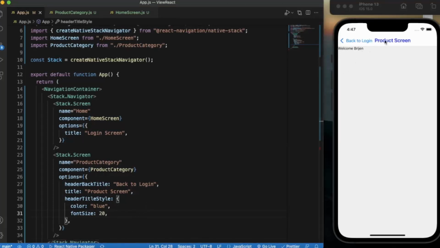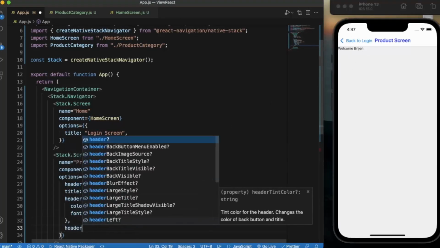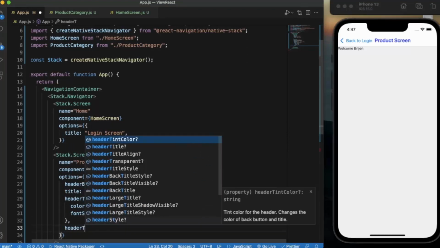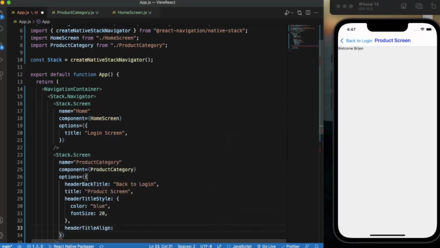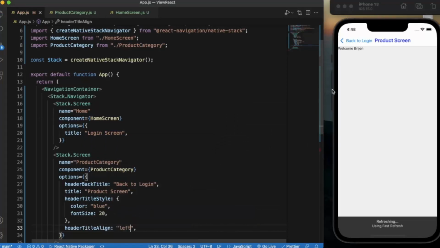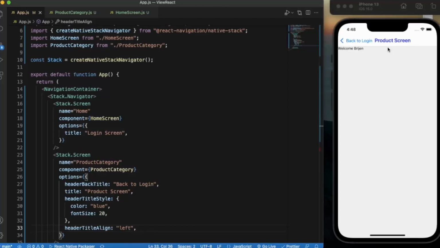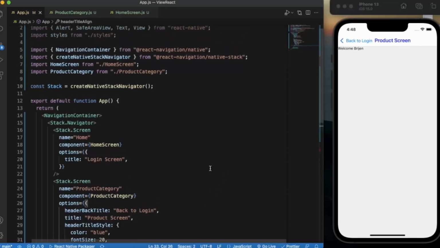If you want this title to be on the left-hand side, then you can write headerTitleAlign, but by default on iOS devices it will always be center. Even if I set left, it will remain in the center on the iOS device, but on Android devices it works fine. This property will only work on Android devices. So this is how you can customize the individual header of the component.